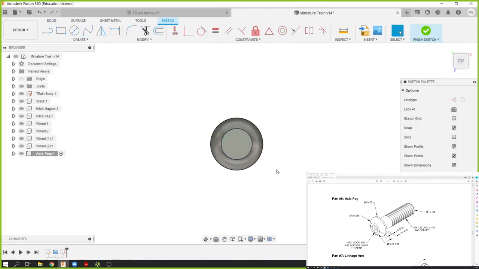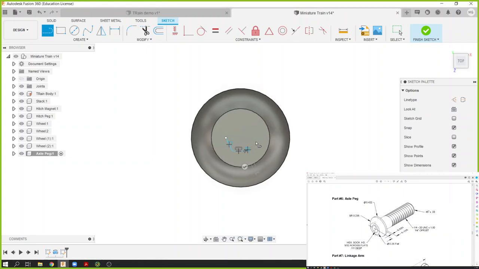And then what we're gonna do is, this is actually easier than it seems. Some people will actually try to create a hex shape with lines. If you try to do that, you're crazy. That's really hard to do. Don't do that. Undo. I got a better way.